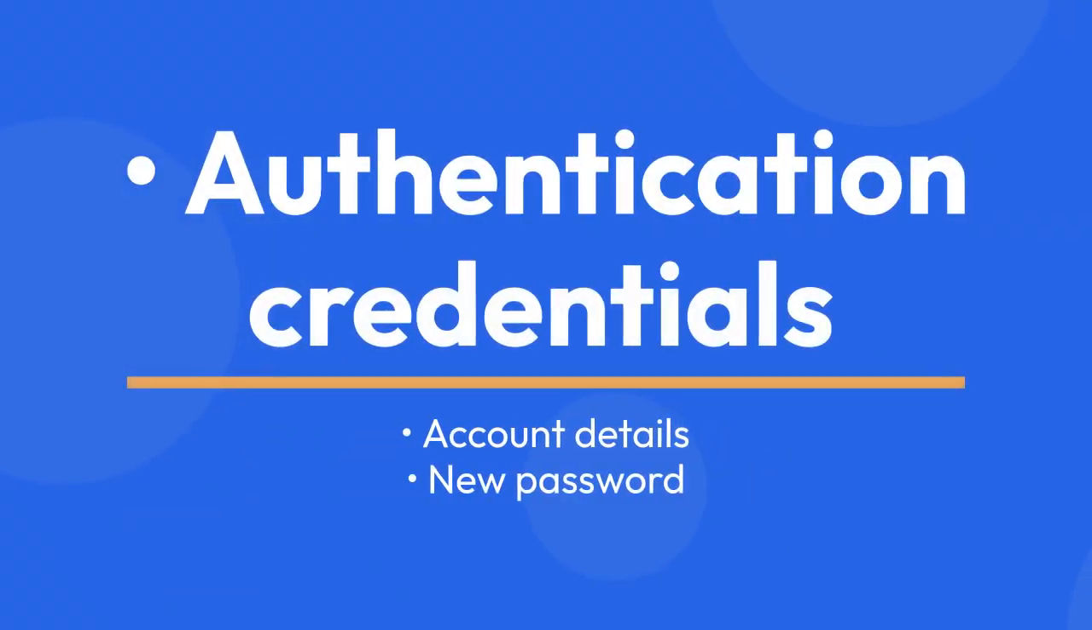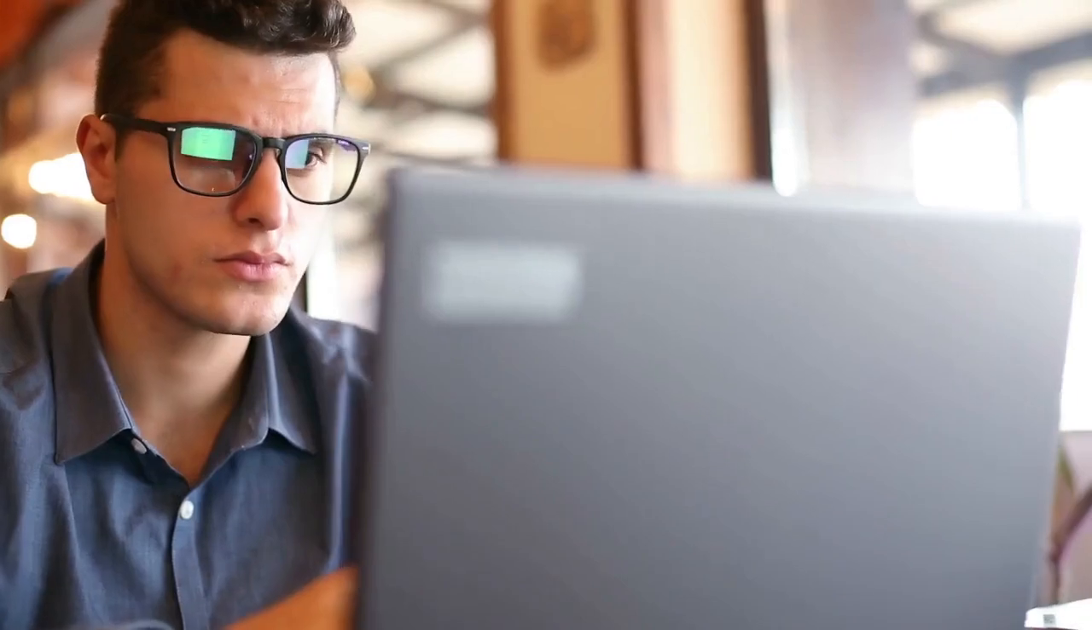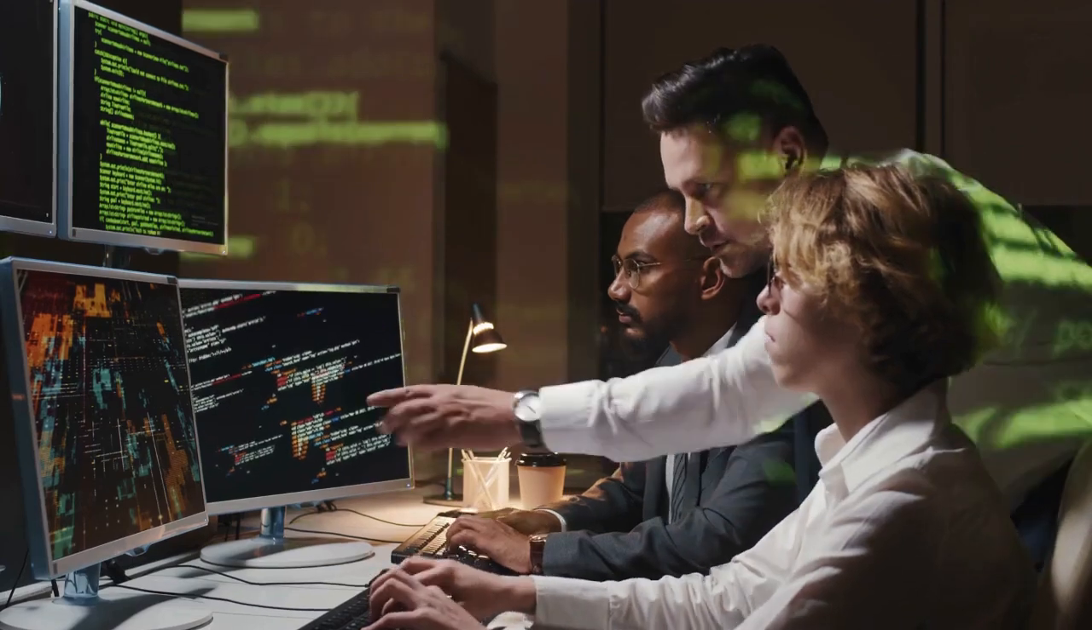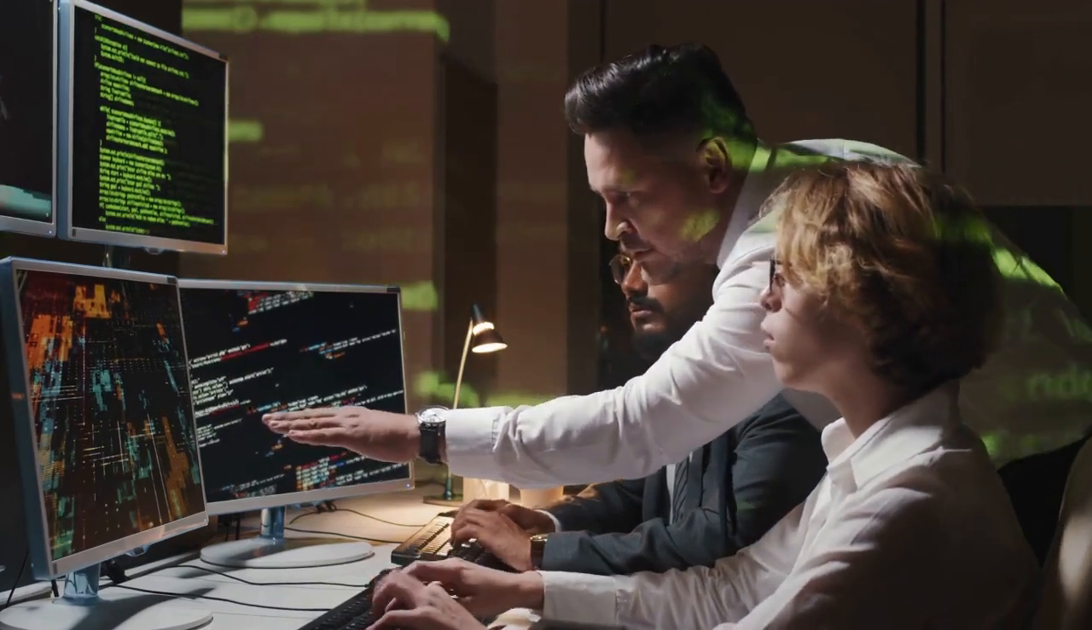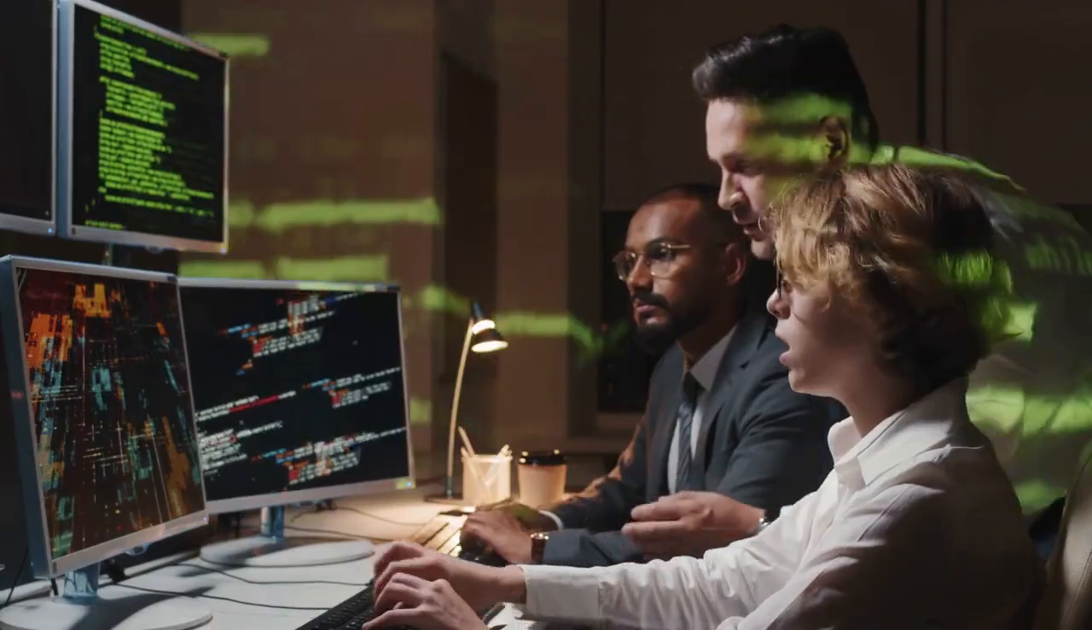and required parameters. Generally, you'll need authentication credentials, the account details, and the new password. The API will handle the password update on the back end. After making the API call, check the response status code to ensure the update was successful.